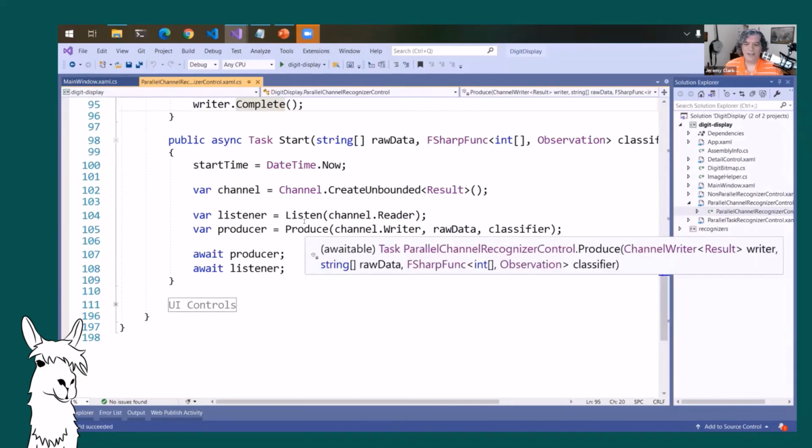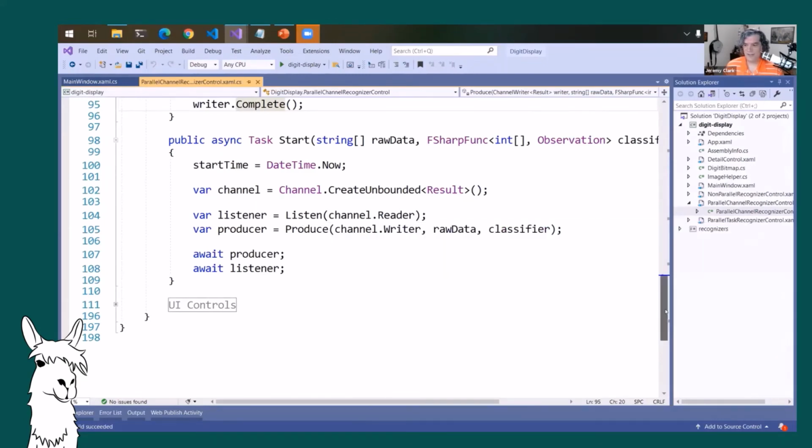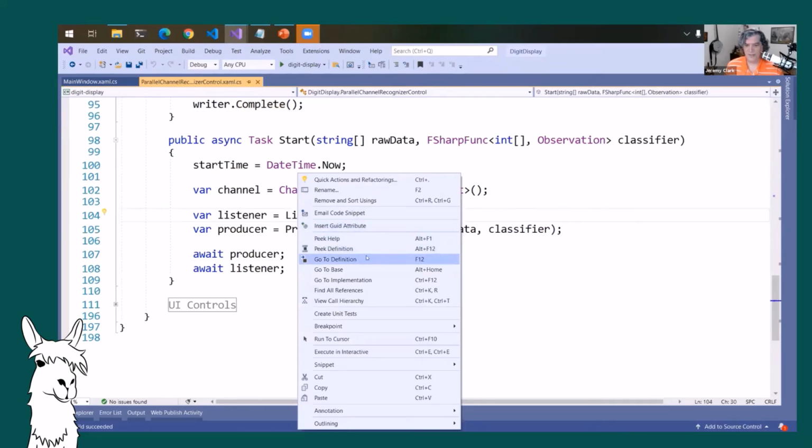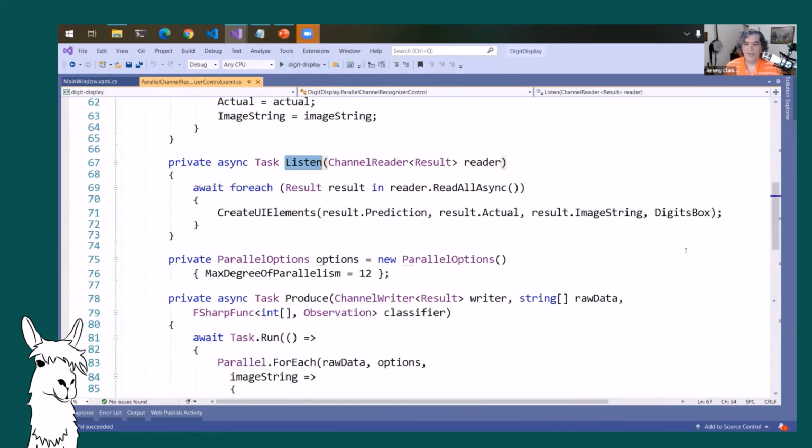If we look at what our producers and listeners look like, again, this will look very familiar. So let's go to definition here. On our listener, I'm doing the read all async with the await for each on it. And then in the middle, create the UI elements. This actually turns a string of digits into a bitmap so it can display the bitmap. There's a text box with the predicted value in it. And then that's all wrapped in a control that can then be put into a WPF list box. So that's what that part is doing.